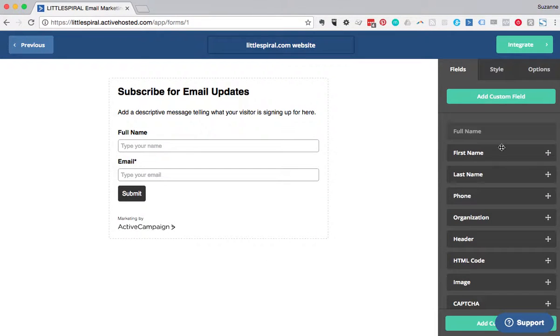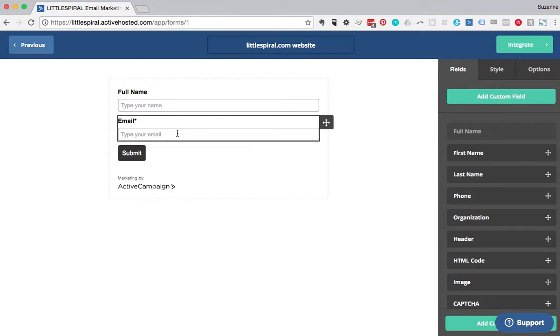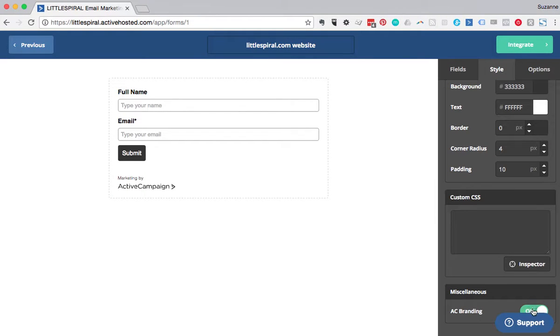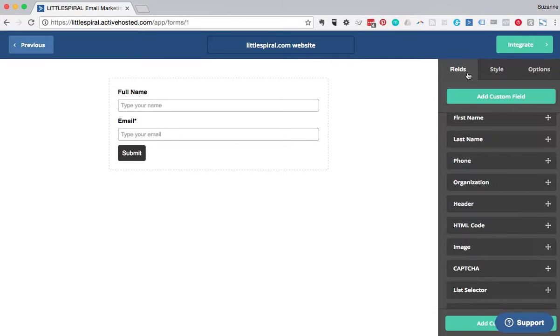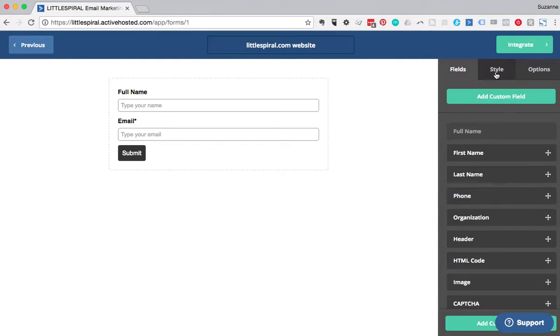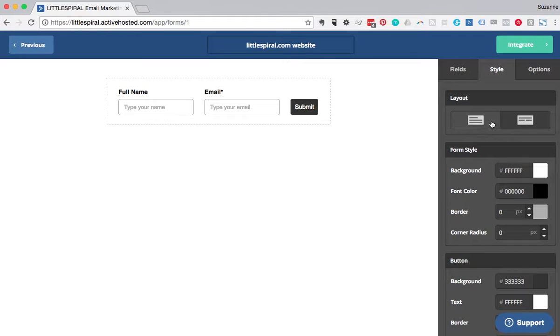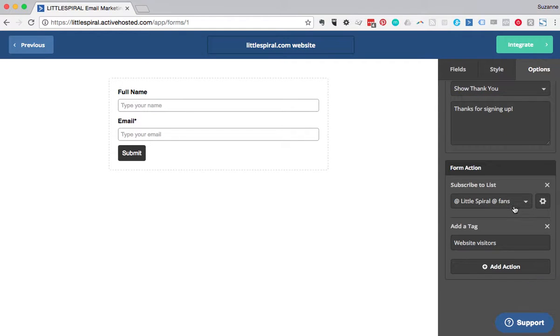And here we go. Again, it's drag and drop. Let's just say I don't want any of this text up here, but I want a full name and email. That looks good. You can also switch off this AC branding right here. That looks good. And let's say I wanted to embed this form into my website. There's so many different cool things that you can do. Adding an image and styling it, and maybe this is too long, so you want to have it side by side. And there's other options as well, more advanced stuff.